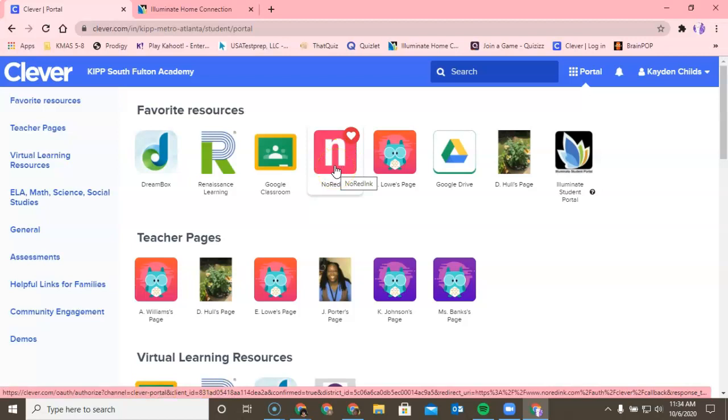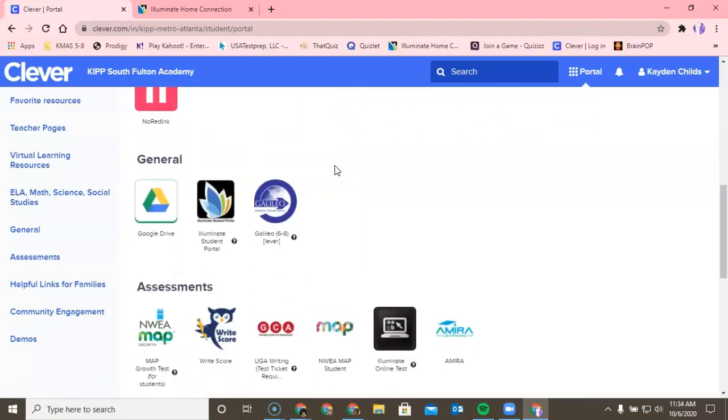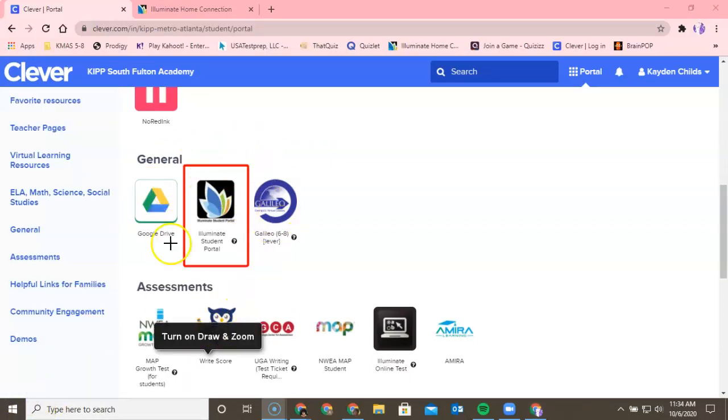When you scroll down, I'm going to show you a couple of places where you can find it. If you go right here underneath General, you will see the Illuminate Student Portal. This will show you exactly the icon that you need in order to get to Illuminate, okay?